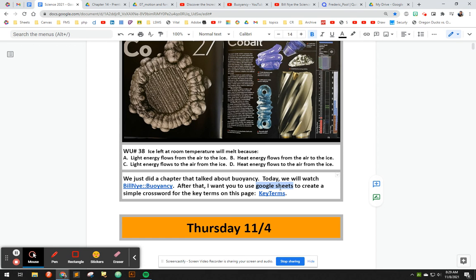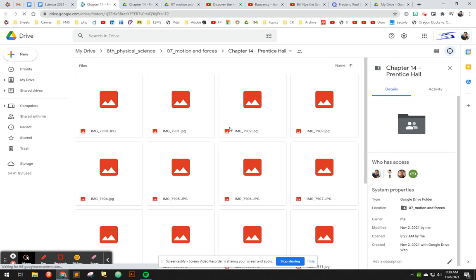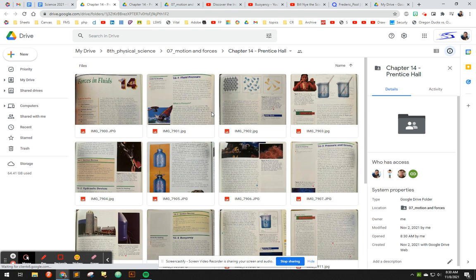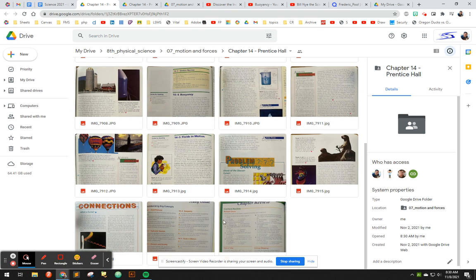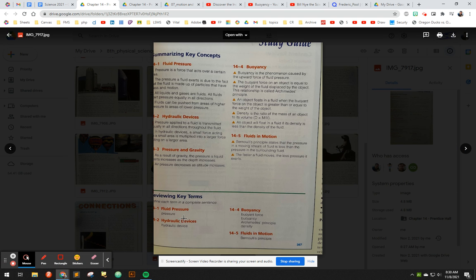All right, so for this assignment, I want you to use Google Sheets to make a simple crossword for the key terms on this page right here. Let's see. Okay, it's at the end of the chapter, so it would be second to the last page right here. And so these are the words: pressure, buoyant force, hydraulic device, these right here.